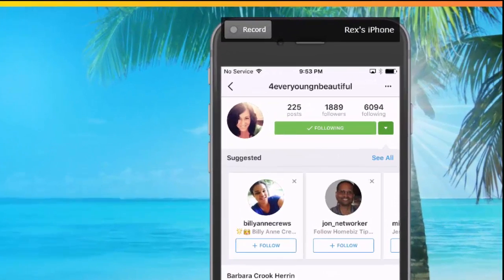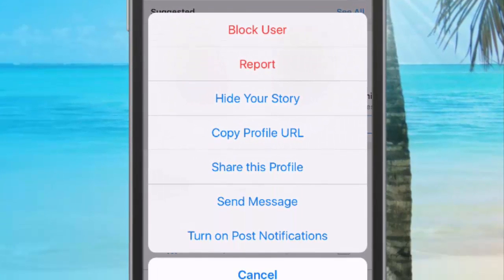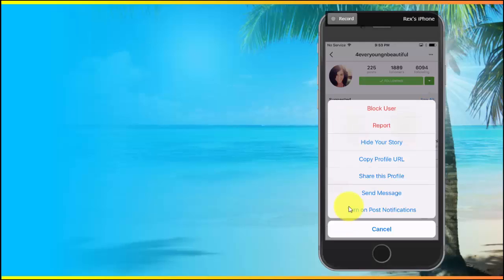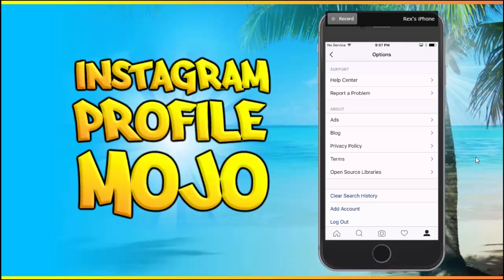like my friend Barbara here, and then in the upper right hand corner where you see these little three dots, I just click there, and you'll see one of the options on that page, down toward the bottom, is where I can turn on post notifications. So each time Barbara posts, I will receive an update so I can go and immediately engage with her in her post. And the rest of the menu here is pretty self-explanatory.